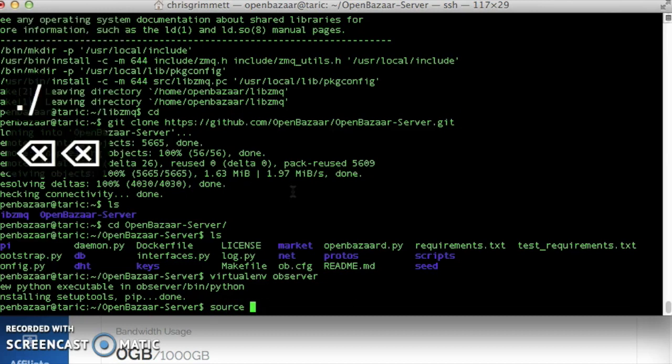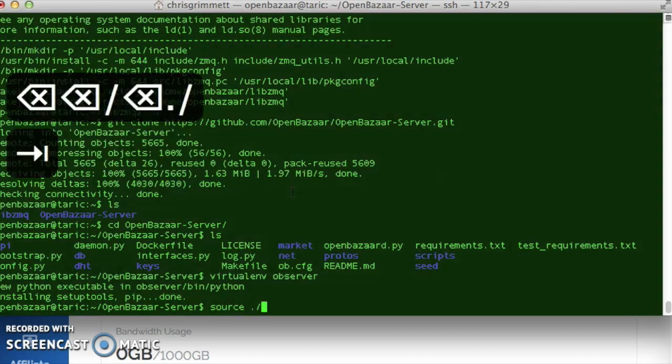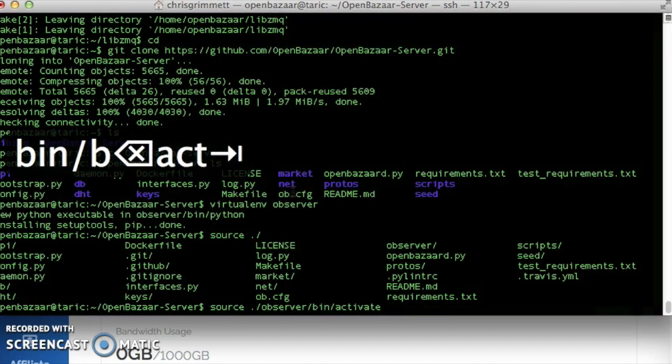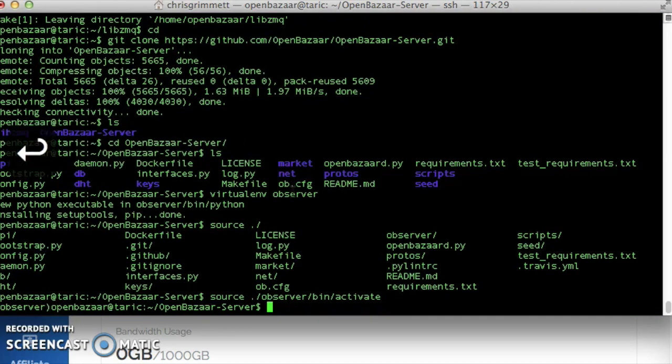That's kind of difficult to explain, so I'm not going to. What am I looking for? It's the OB server, a directory that was just created for us. And then bin/activate. So we're sourcing the activate file for this virtual environment. And then we'll see right here at the start of the terminal that it says we're in this OB server virtual environment.